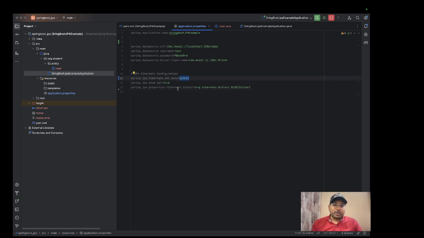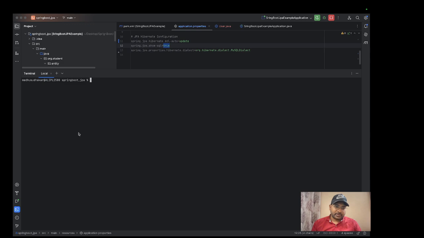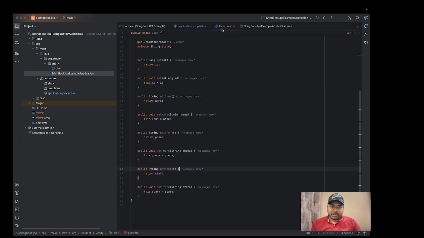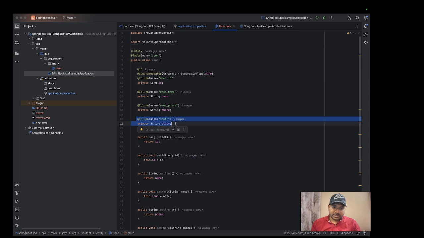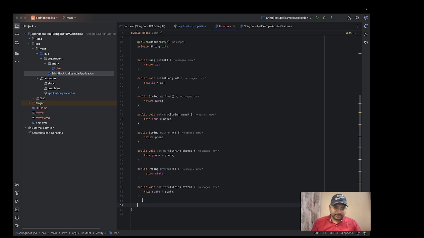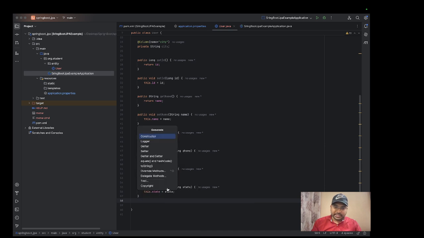Okay guys, what is SQL? I will show you here. Now I am making it false. Or else, let it update only. So I will add one more column, the city. The same, generate setters and getters.